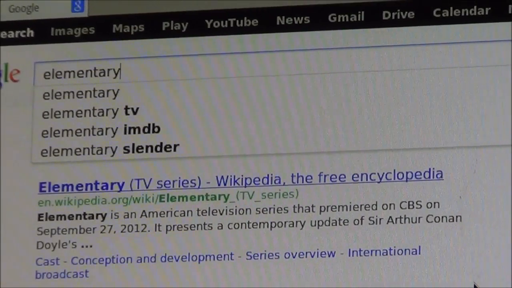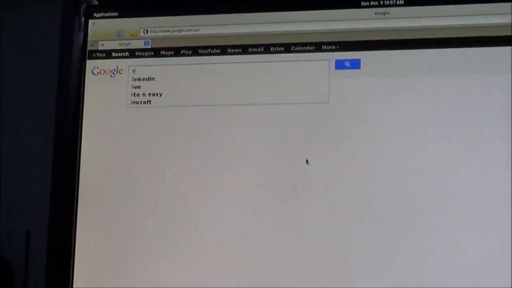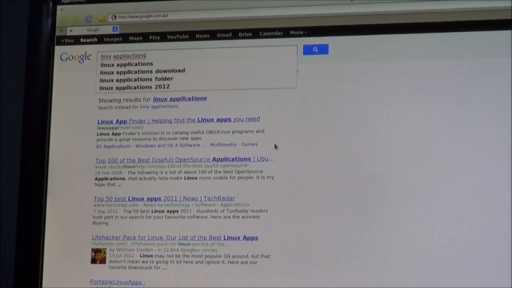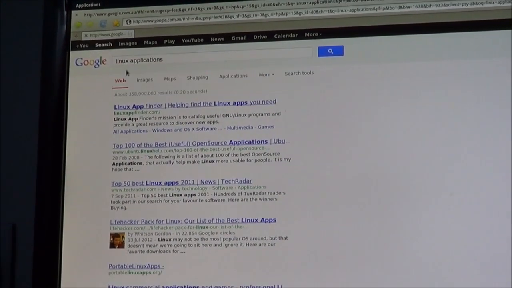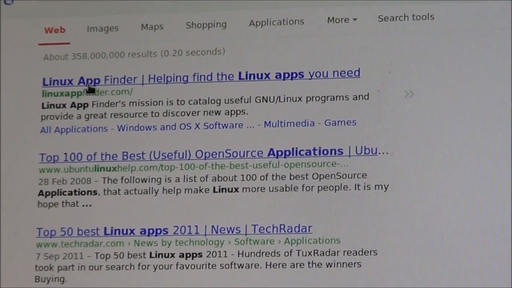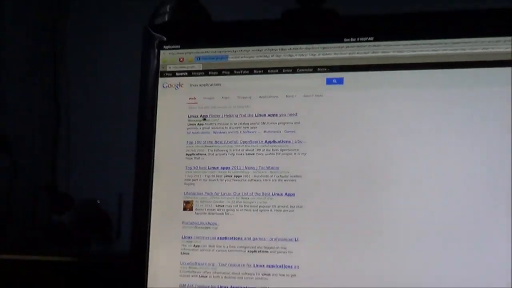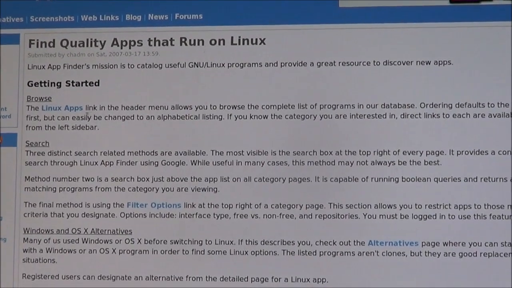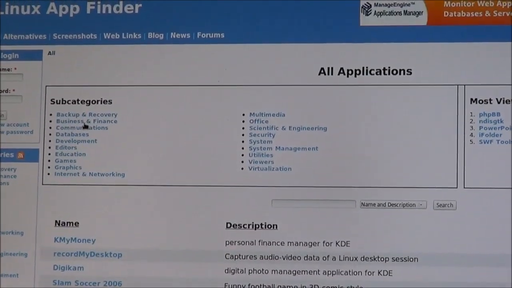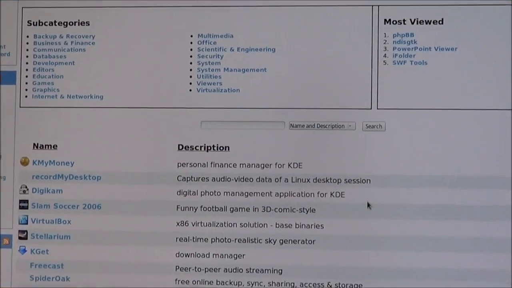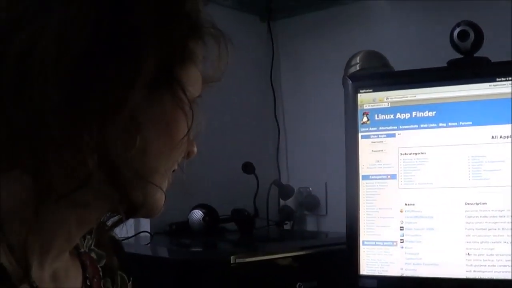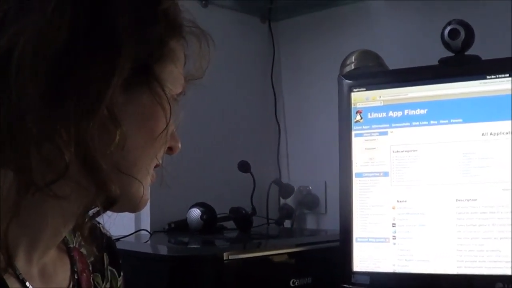Okay, so I should be looking up Linux applications. Is that how you spell Linux? Oh, here it is. Linux App Finder. Is it an app that we're looking for? Find quality apps that run on Linux. Okay, here's some names of apps. Let's have a look.